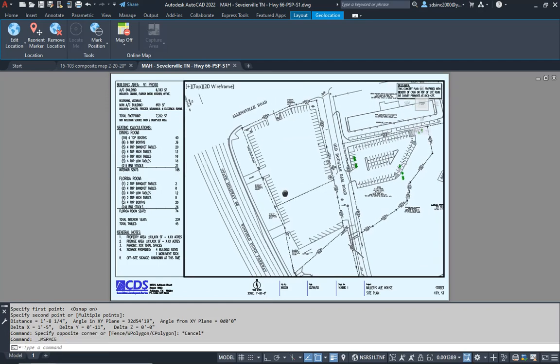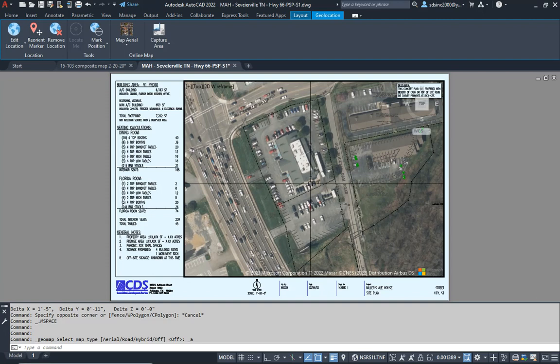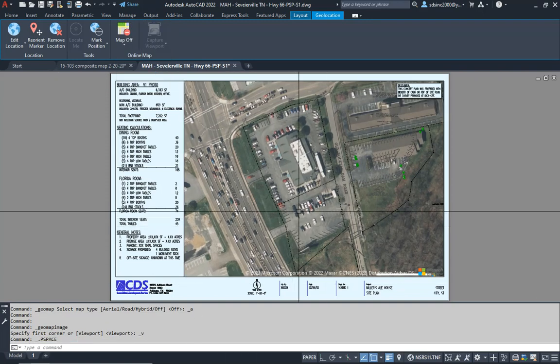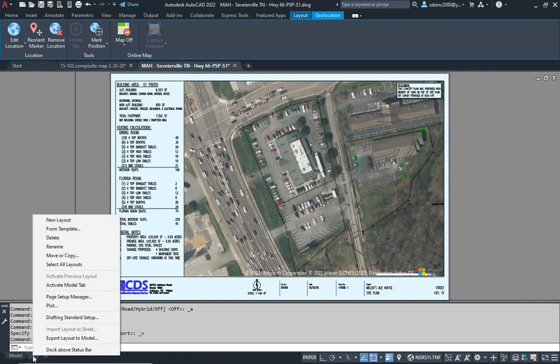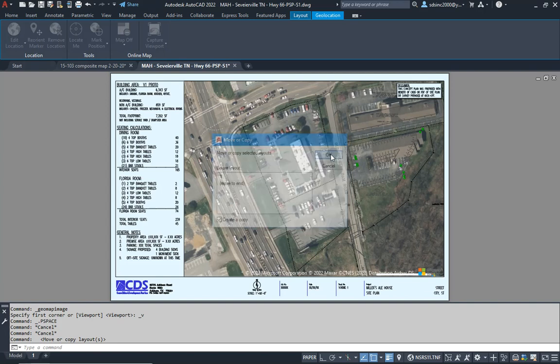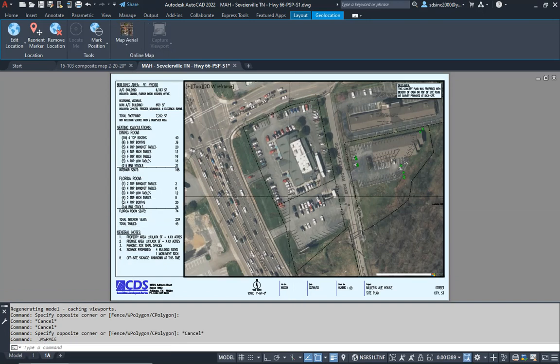So I'm going to go ahead and just size this up the way we would want it to fit on the screen. And then we'll go in our geolocation and turn the map aerial on. That looks good. So we'll go ahead and capture that viewport. And then while we're doing this, let's go ahead and capture a viewport for an overall view. So I'm going to go ahead and move and copy, move it to the end. And I'll just call this 1A.